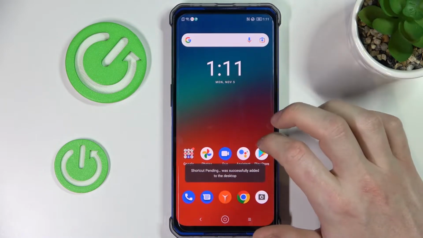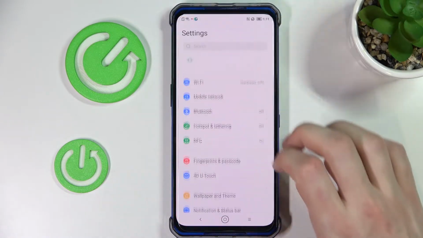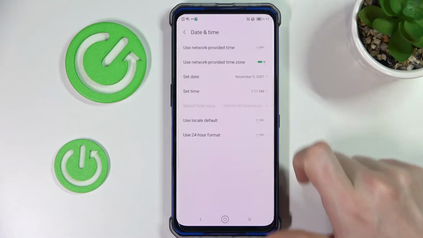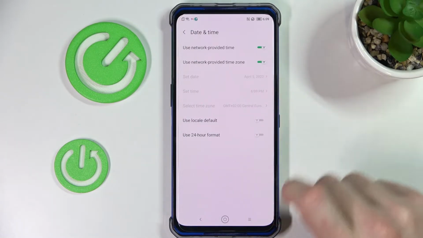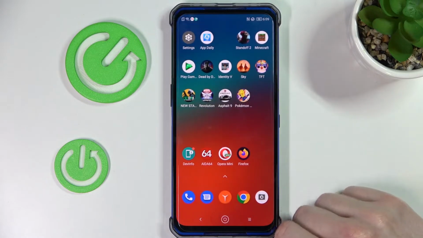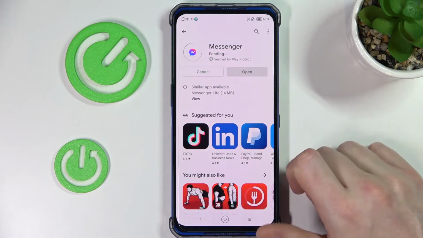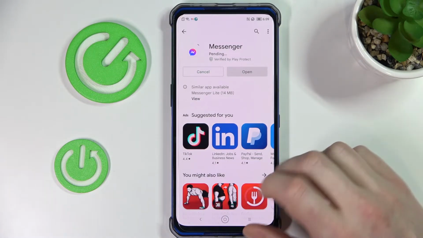So in order to fix that, we'll need to go to our settings, scroll down, find general settings, date and time, and from here enable use network provided time. Now if we go back to the Google Play Store and install the Messenger, it should install properly.